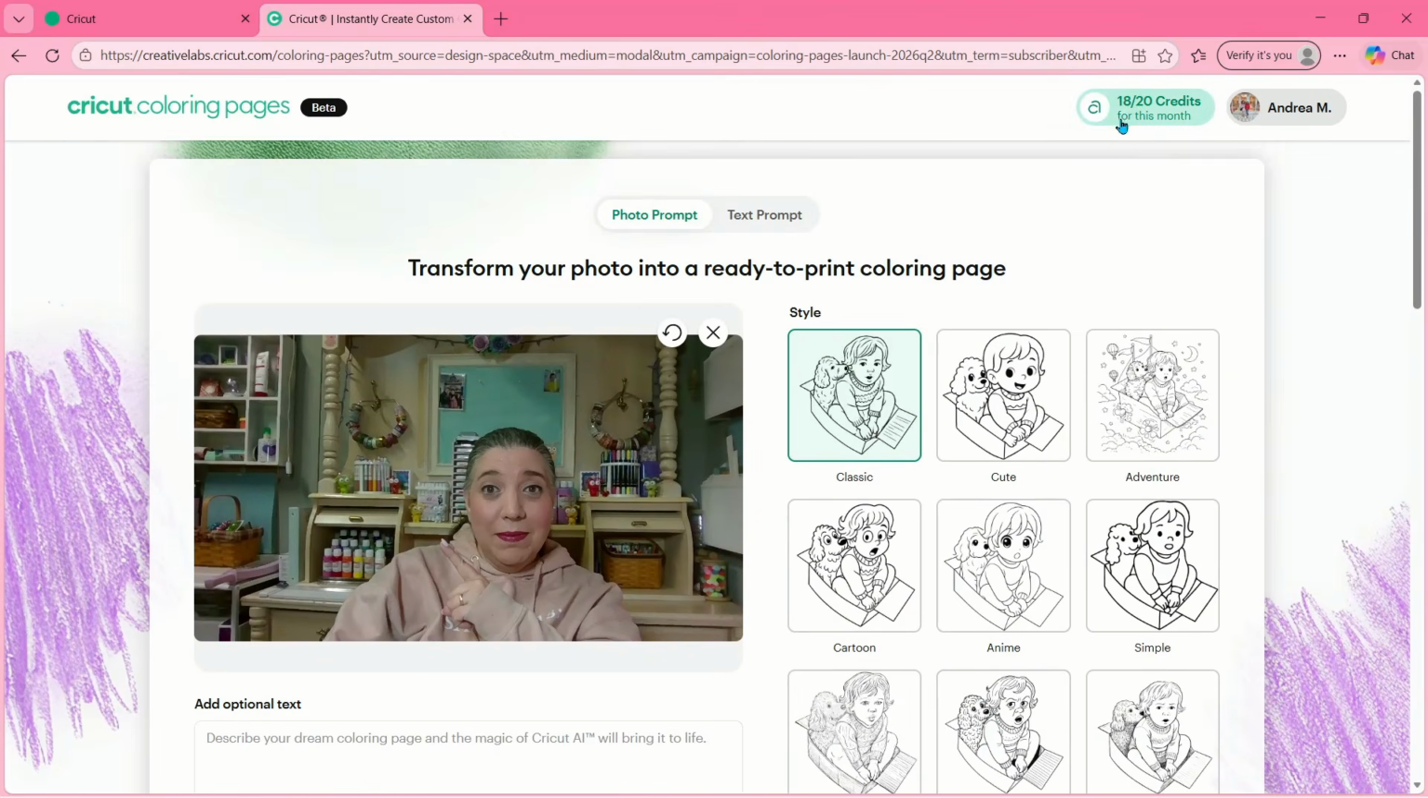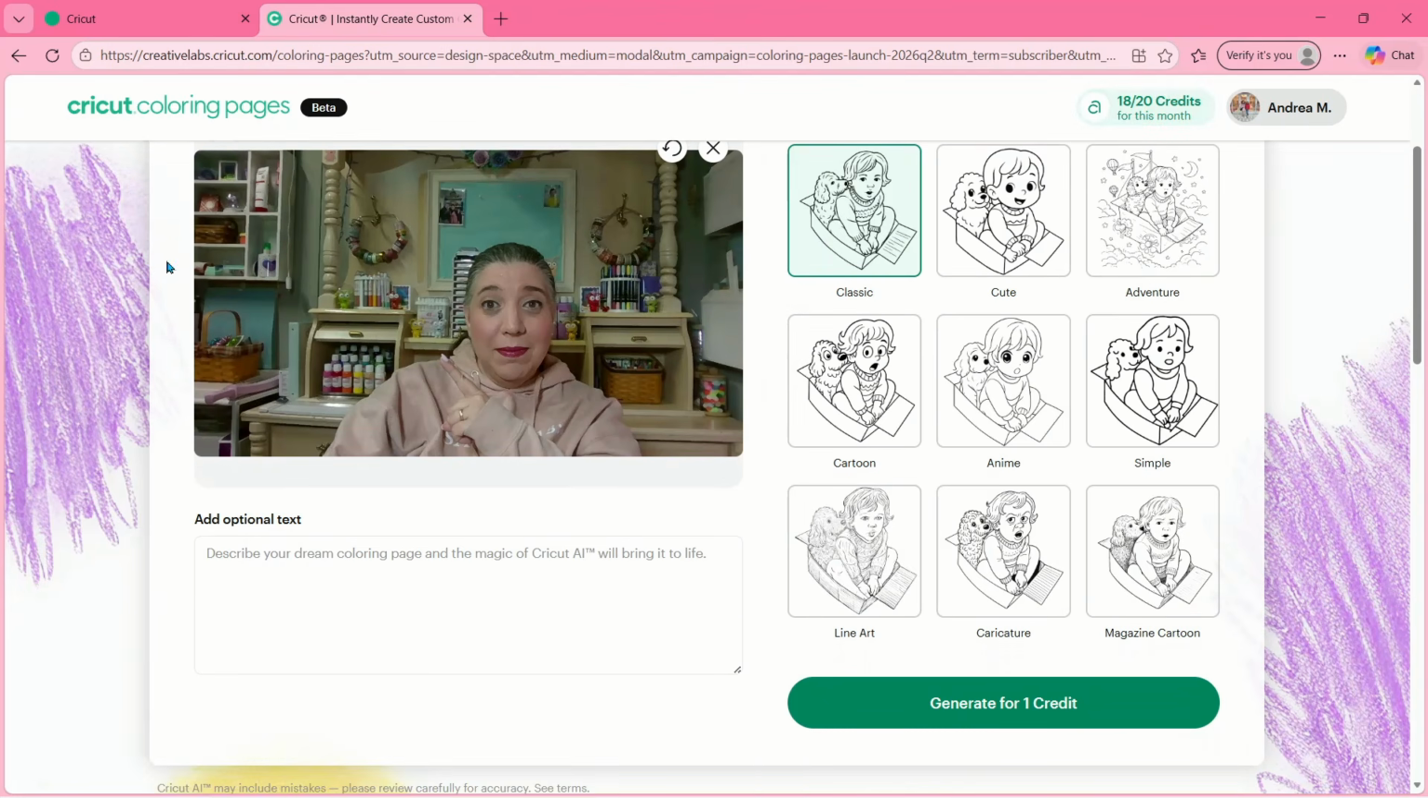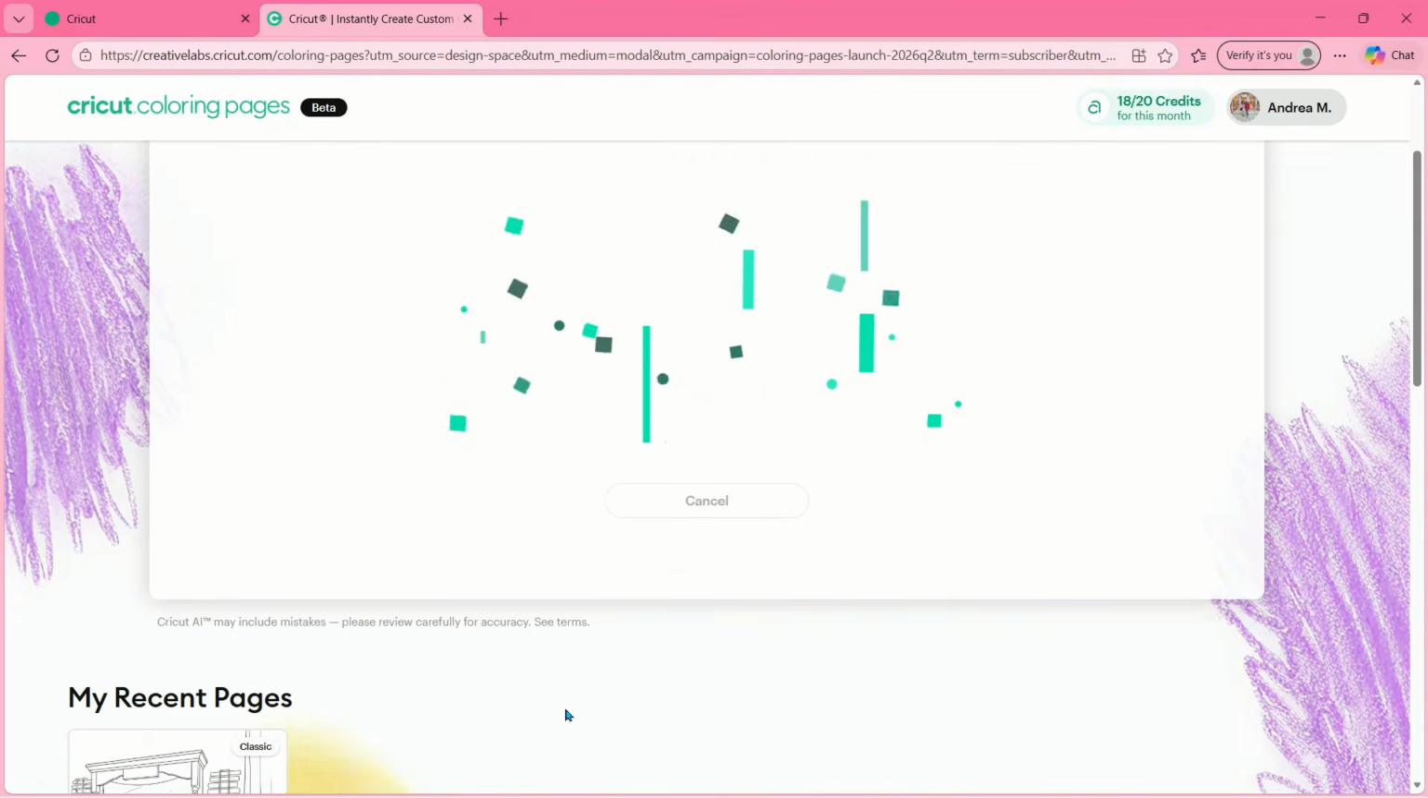So as you can see here, I already have used 2 credits. Now it's saying you have a total a month as an Access member, you have 20 credits, and this will tell you how many you have left by clicking right here. So I'm going to see what it generates for me.